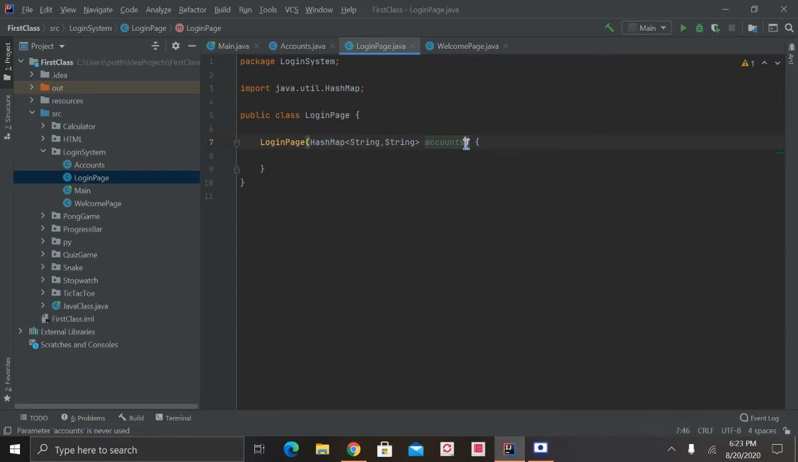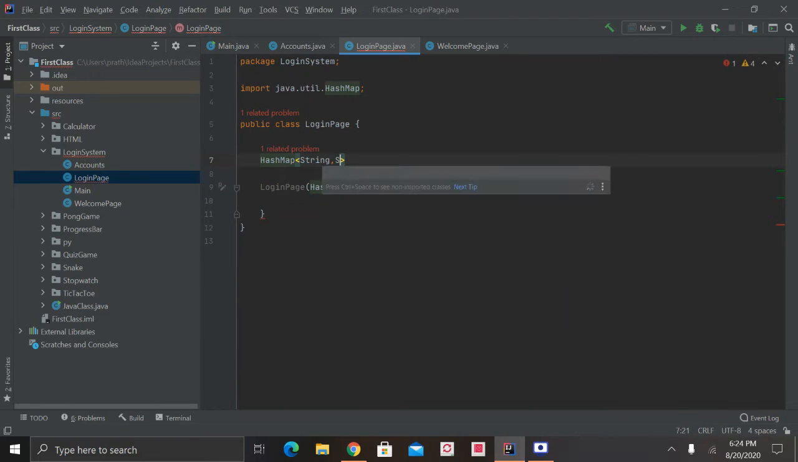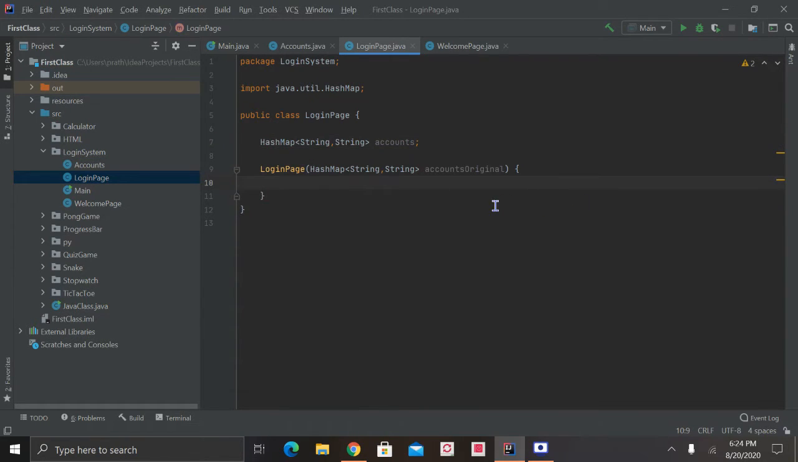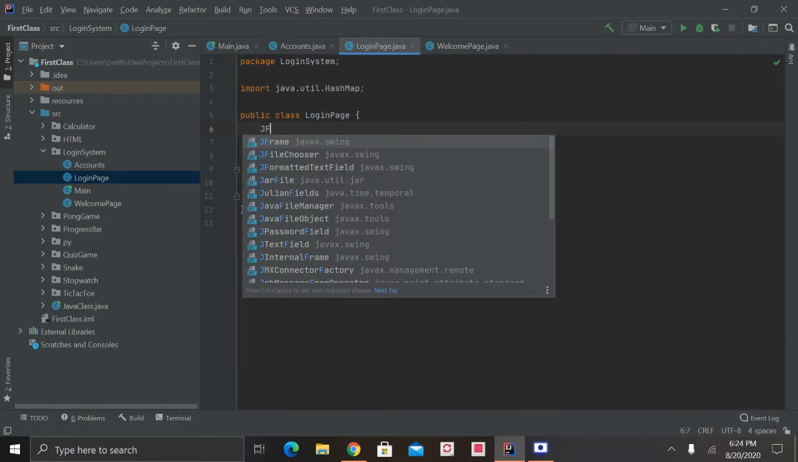This is gonna be accounts original. So we're just gonna make a copy of this hash map right here. I'm making a new hash map, String, and call this accounts. We're going to initialize it here: accounts equals accounts original, which is cool. Okay. Now we're going to instantiate a few more things.